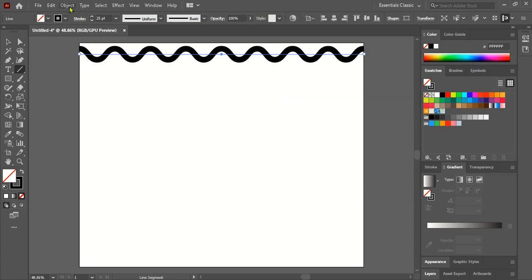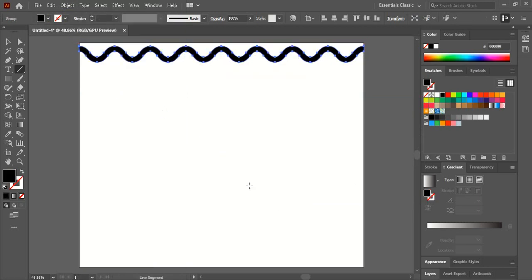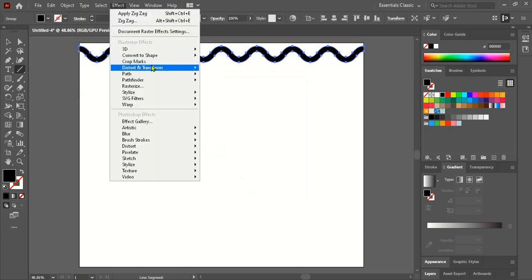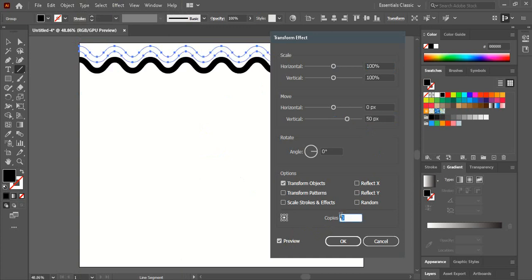While the line is selected, go to object and make expand appearance. Again select it and give expand appearance again. Then go to the distort and transform panel again. Select transform. Give it 50. Keep the preview button on.